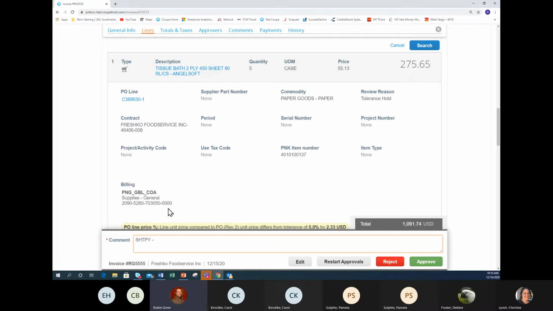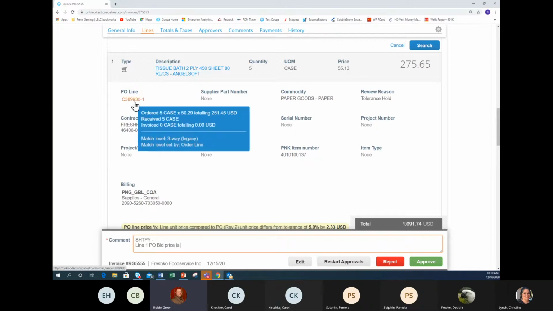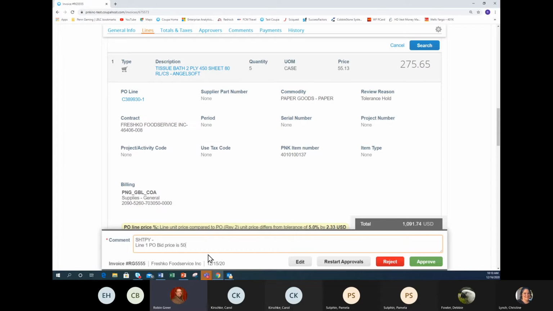Then you make really detailed notes. So line 1, PO bid price is $50.29, and let's just say I did the research and I pulled up the bid and that line item price was $50.29. If it was actually $55.13 and I had the incorrect price, I would go to the bid tool and correct that price, and then moving forward you'll have the correct price that won't go into variance.